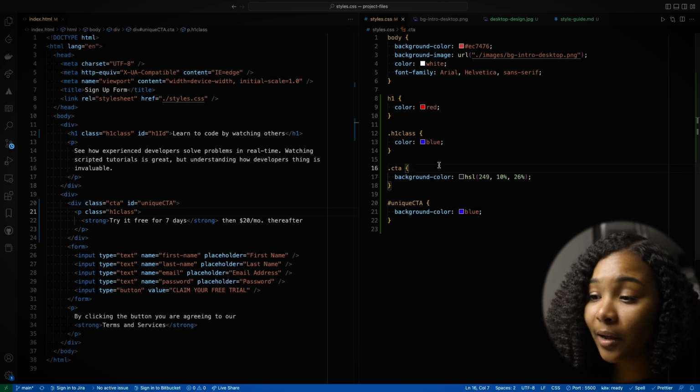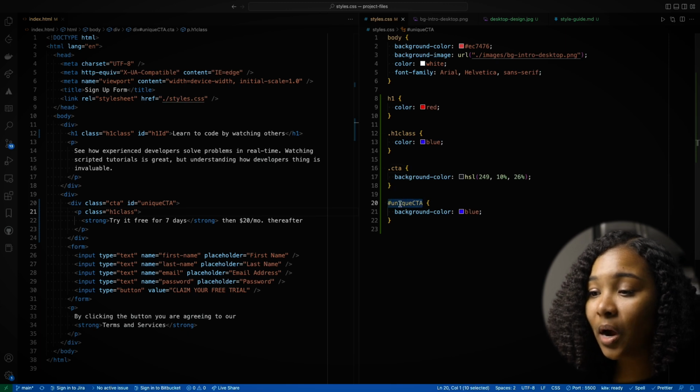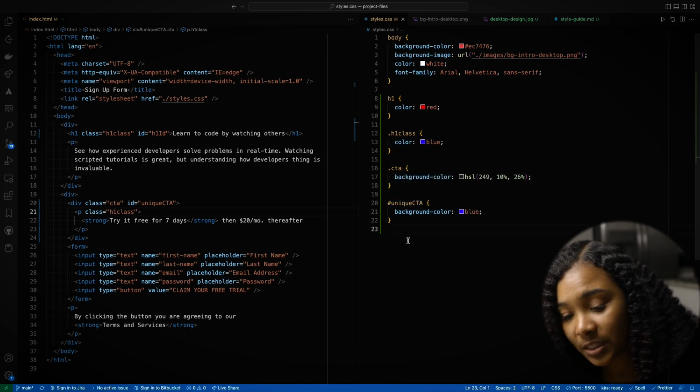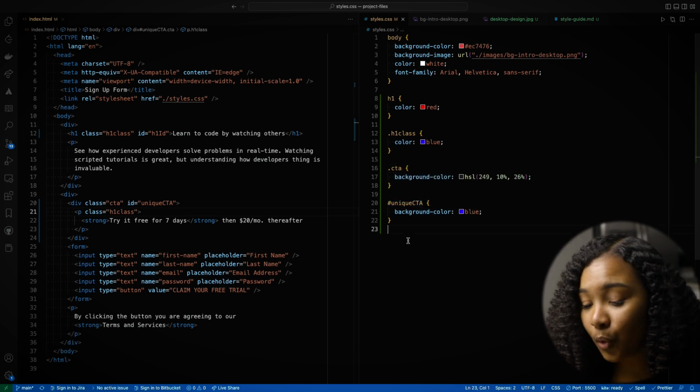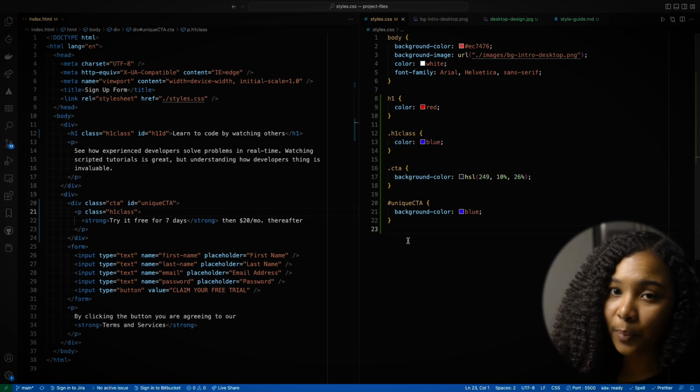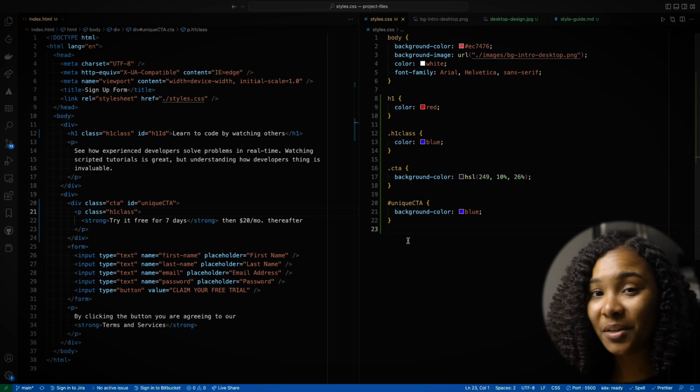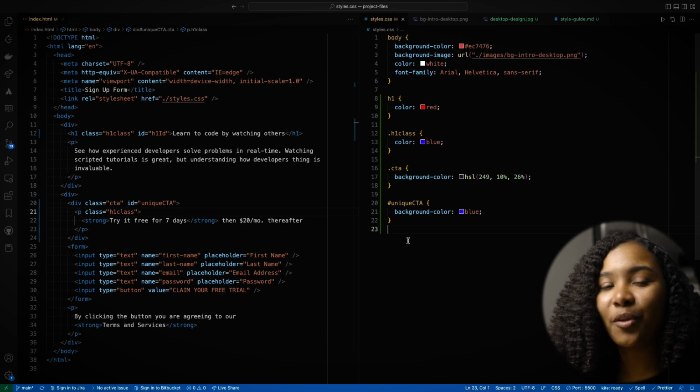And then we have IDs, right? IDs are meant to actually target something very specific. They're only meant to be singular. You should only ever use one ID for one element, and you should not repeat them. That's what classes are for. Awesome. So let's go ahead and style the rest of this page.